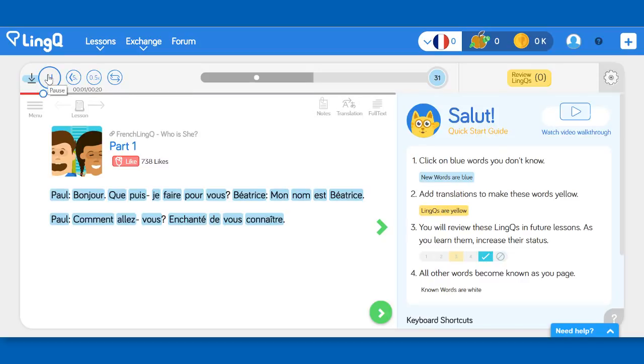Bonjour, que puis-je faire pour vous? Mon nom est Béatrice. Comment allez-vous? Enchantée de vous connaître.